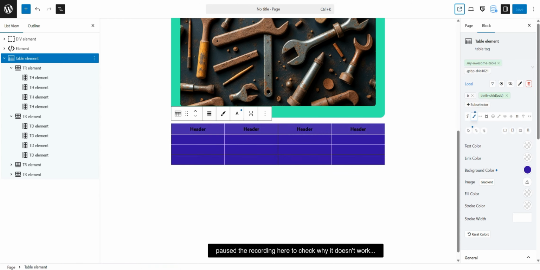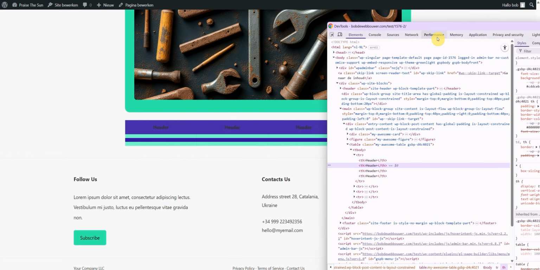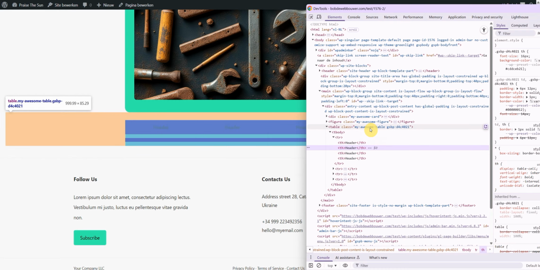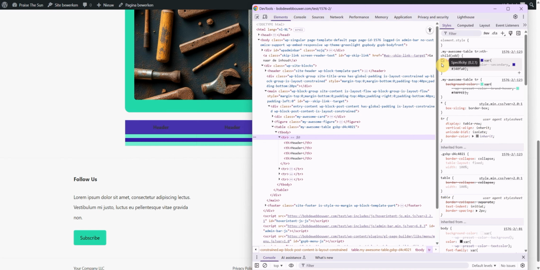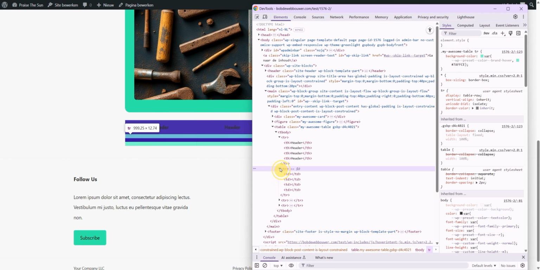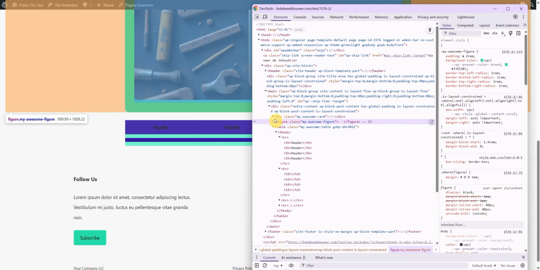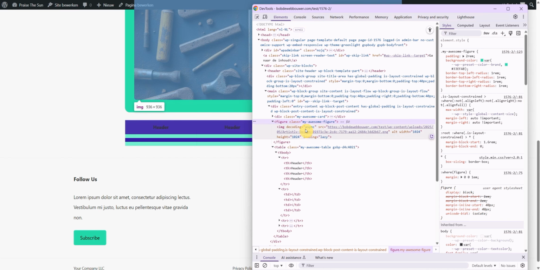So this does not seem to work in the builder, but it does work on the front end. Not sure why it won't work in the builder, but in the front end it does. And now while we're here, we can inspect how this looks. So it has a table, my awesome table. It has here the classes for the auth styling and the classes for the normal styling. And as you can see, there is nothing else that I didn't put here. Also with the figure over here, it's just a figure class, my awesome figure and my image.